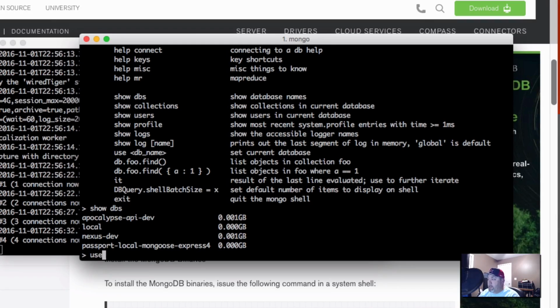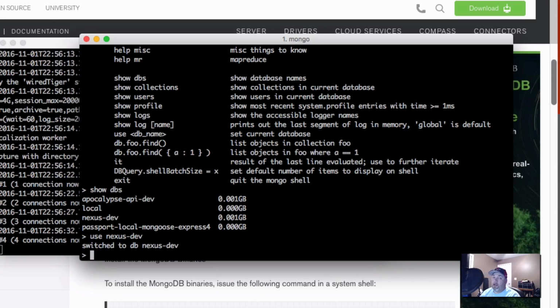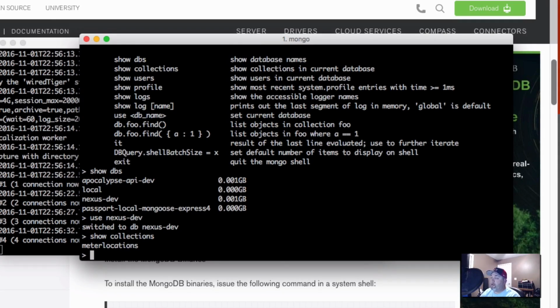But I can now type use, and let's just take a look at nexus-dev and hit return. And now we're using that database. So now if I type show collections, there's one collection in that database and it's called meter locations.